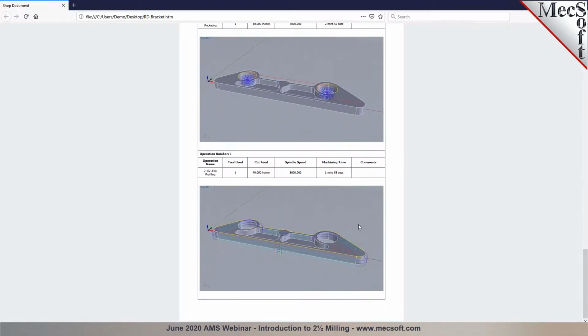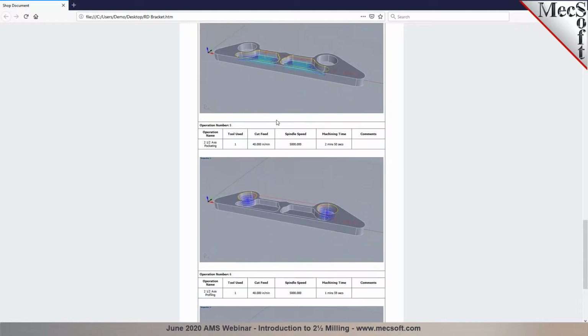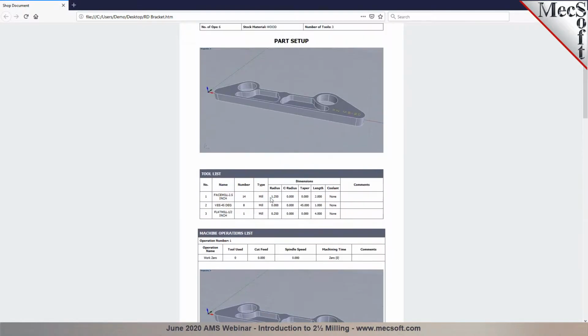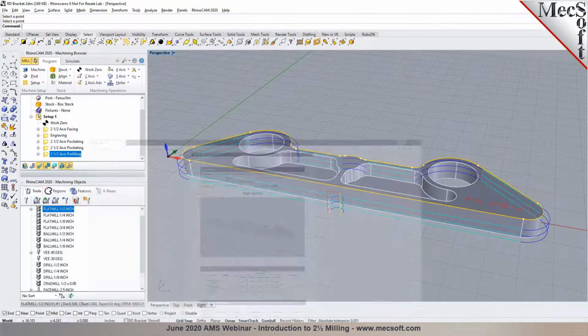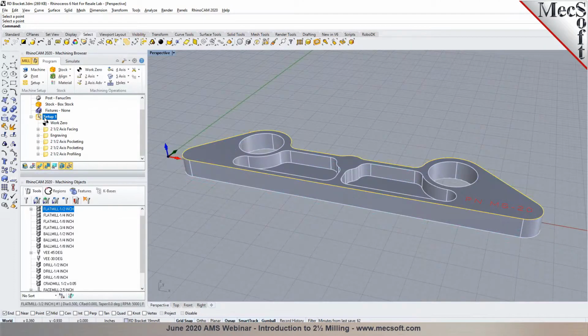And there's your shop documentation with preview of each and every toolpath that you generated. Has information about the tools used, the feeds and speeds, the machining operations, the total number of tools being used, and the time.